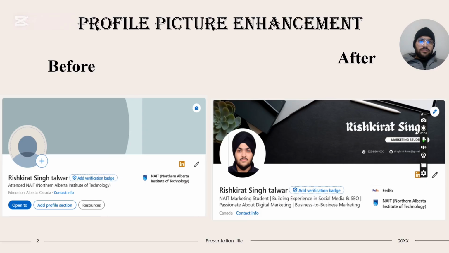So, let's get started. The first enhancement that I did is the profile picture enhancement. As you can see, my before and after screenshots. Earlier, I didn't have any profile picture in my LinkedIn profile, but based on Oliver's recommendations, I added a profile picture with a plain white background that looks more professional.